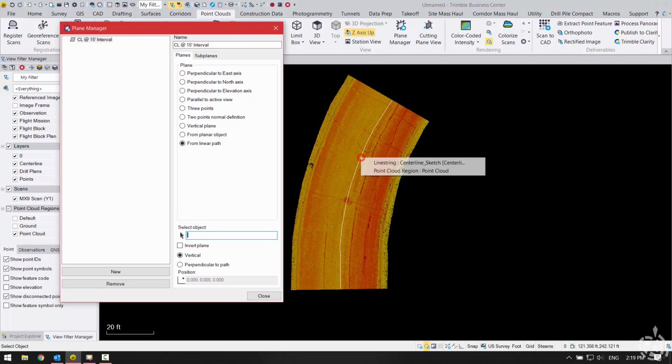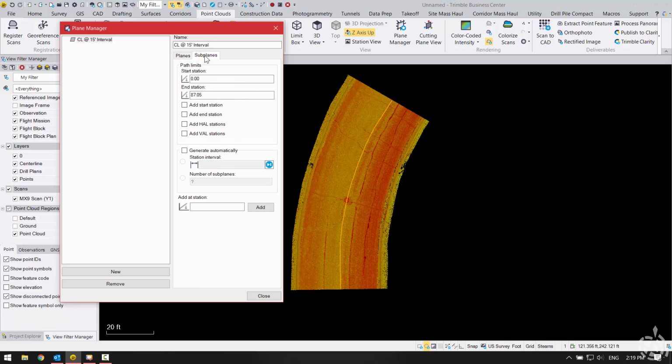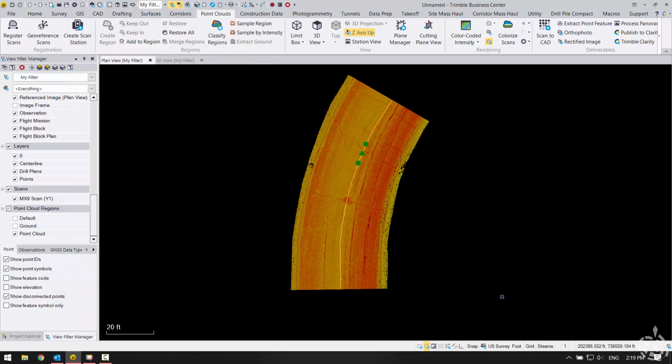So we're going to choose our line string at the center line, and we want it to be a vertical plane. And then the last step is to go to the subplanes tab, and under the subplanes tab we can have it automatically generate at a specific interval or a specific number of planes. It looks like this section is about 87 feet, so for this demonstration let's just do 10-foot intervals, and then we will hit close, and now our plane is defined.